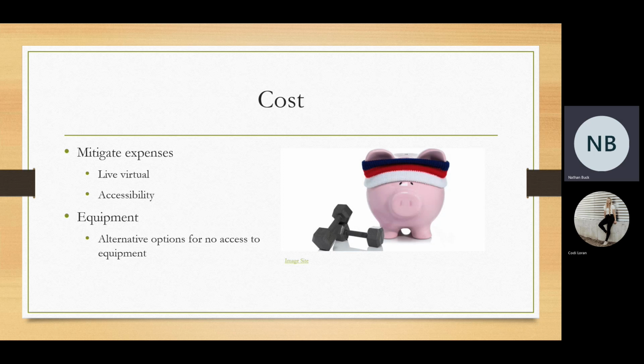The cost of fitness is, in general, expensive. There is a cost of transportation to get to the gym and to get back home, having proper clothing for activity, the cost of the class itself, the membership for the gym, or having access to or owning the equipment for working out. There are a few ways that these costs can be mitigated to help people of low socioeconomic status to be able to participate.